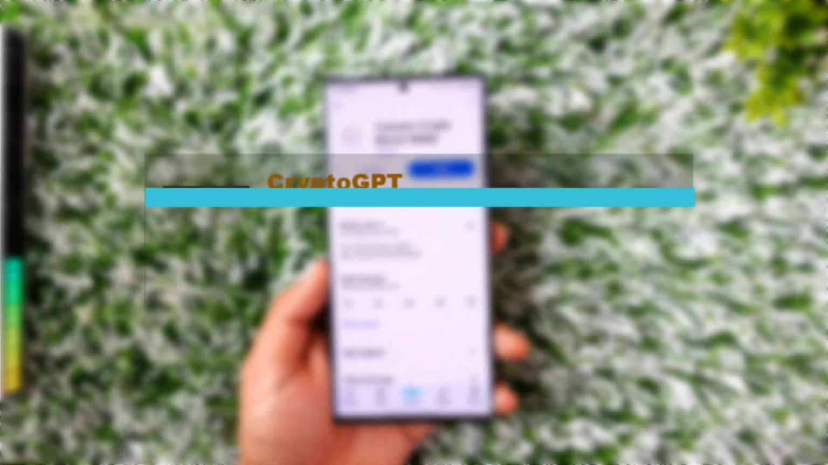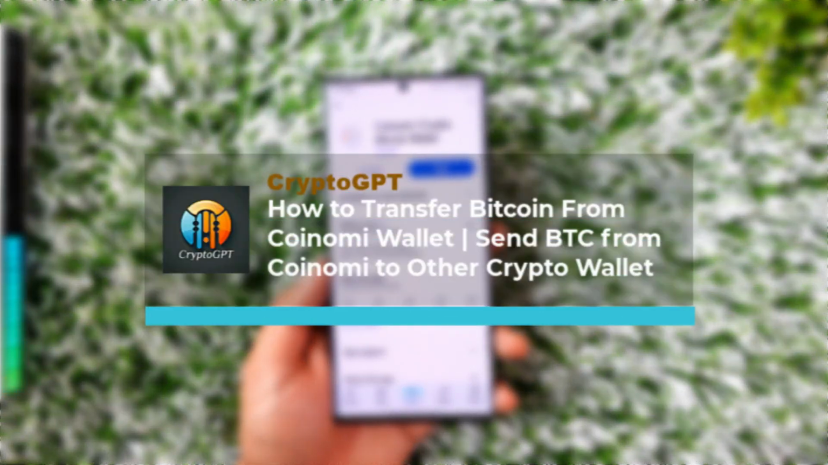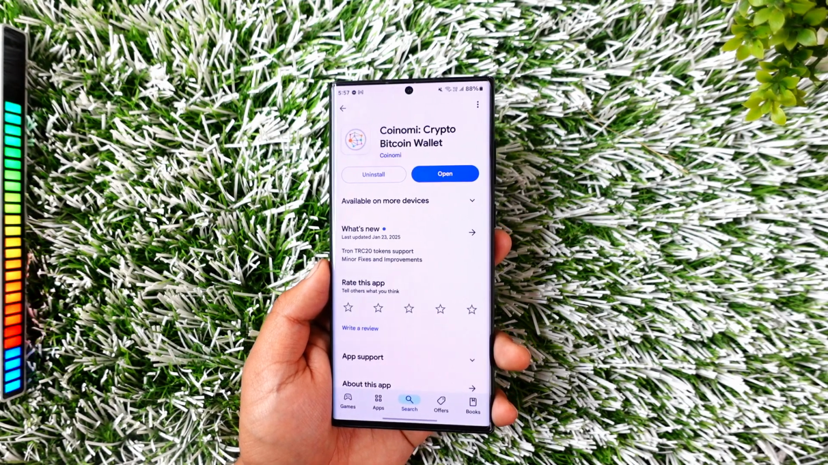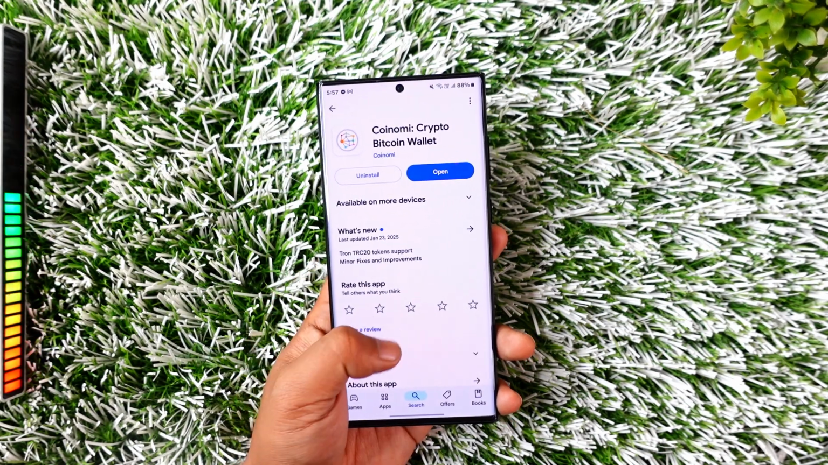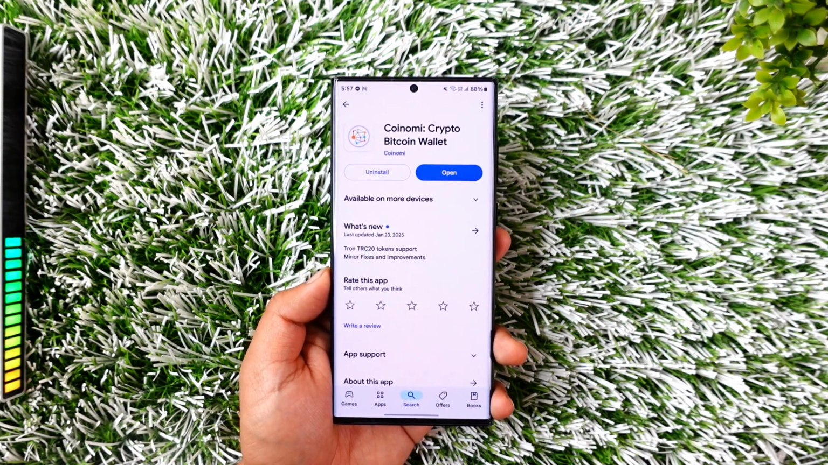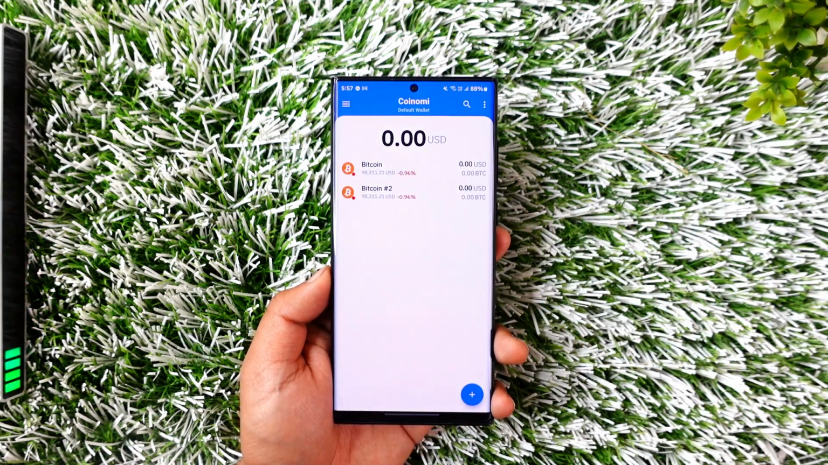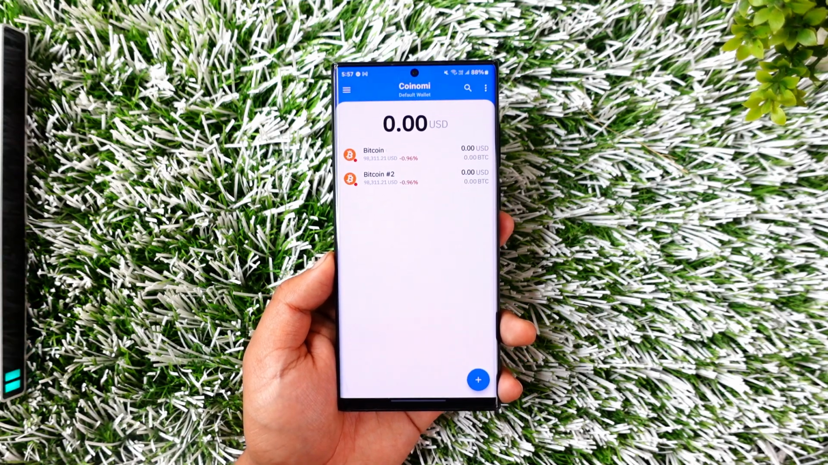How to transfer Bitcoin from Coinomi Wallet, or send BTC from Coinomi to another crypto wallet. If you want to transfer, or in fact send, crypto or Bitcoin from Coinomi to another wallet, it is very simple. Just launch the Coinomi application and this is the interface you will see.